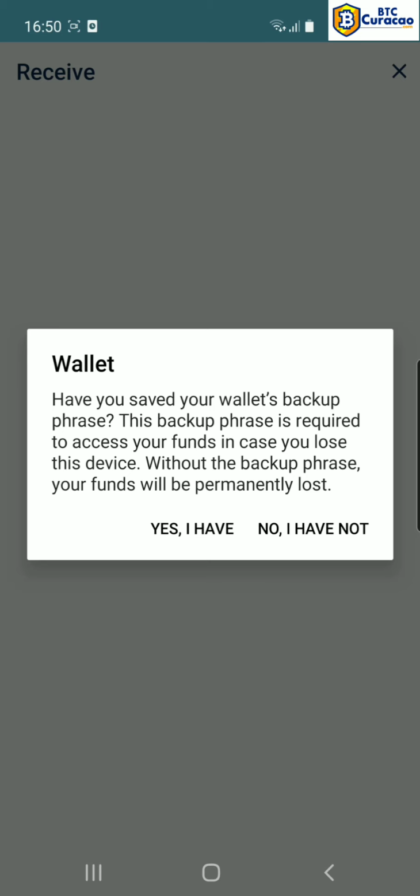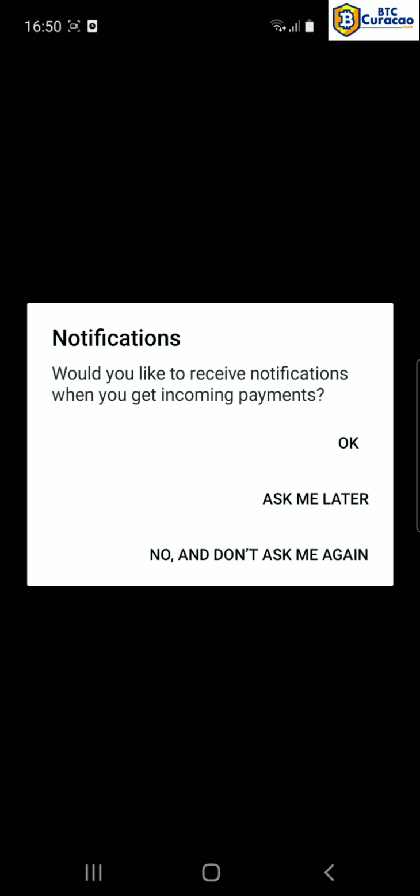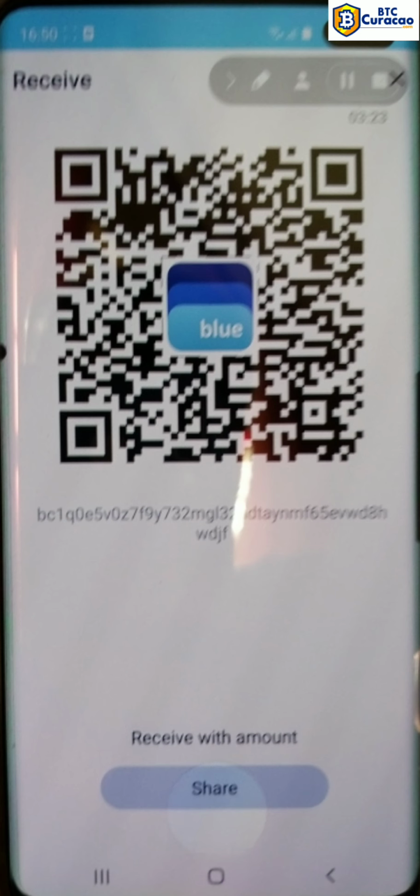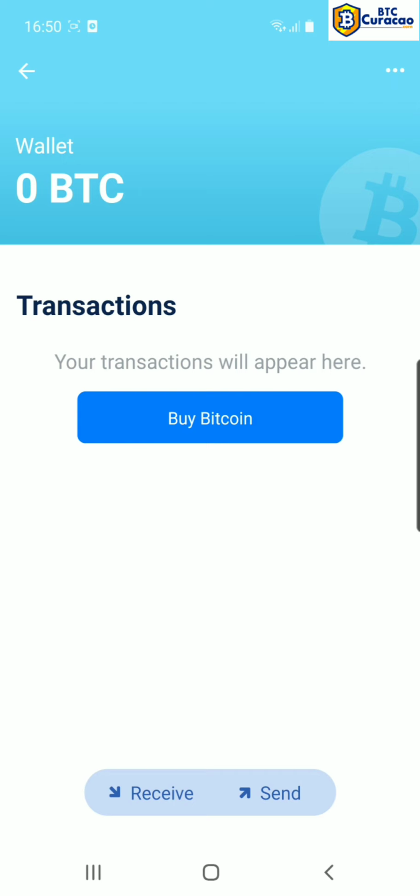Yes, I have backed up this wallet's phrase. I'm going to tap OK. I want to receive notifications. Now I'm going to tap on the address to copy it to clipboard. And then I'm going to back out of this screen. Okay, that's all the steps to set up your first Bitcoin wallet using Bluewallet.